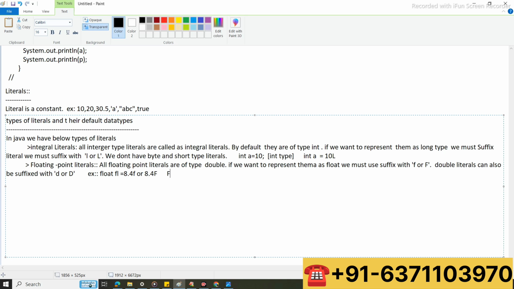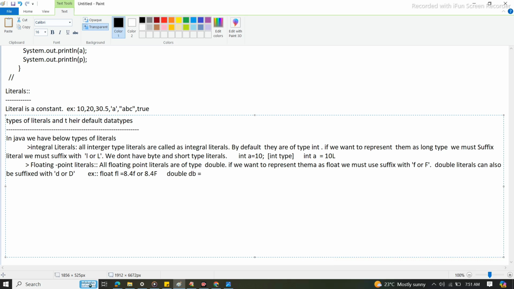Same like this, if you want double db equal to what? Double d. Same like this you can write, or capital also you can write. You clear or not? Integral literals, floating literals. Yes or no? Now, next. What next?